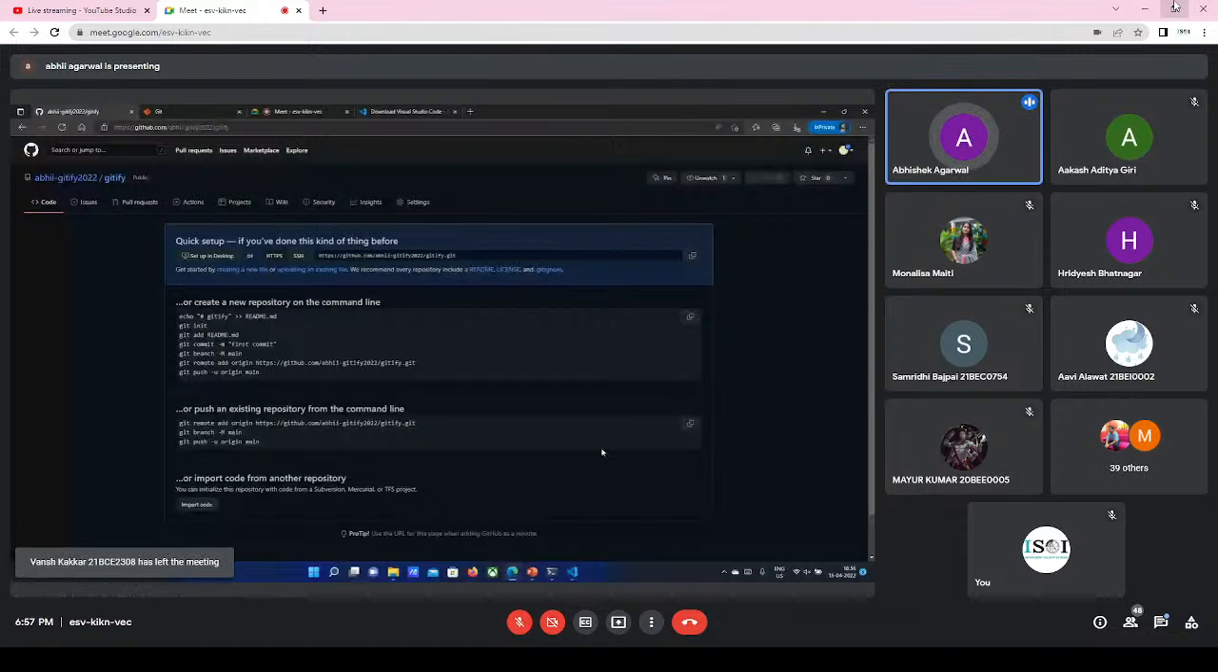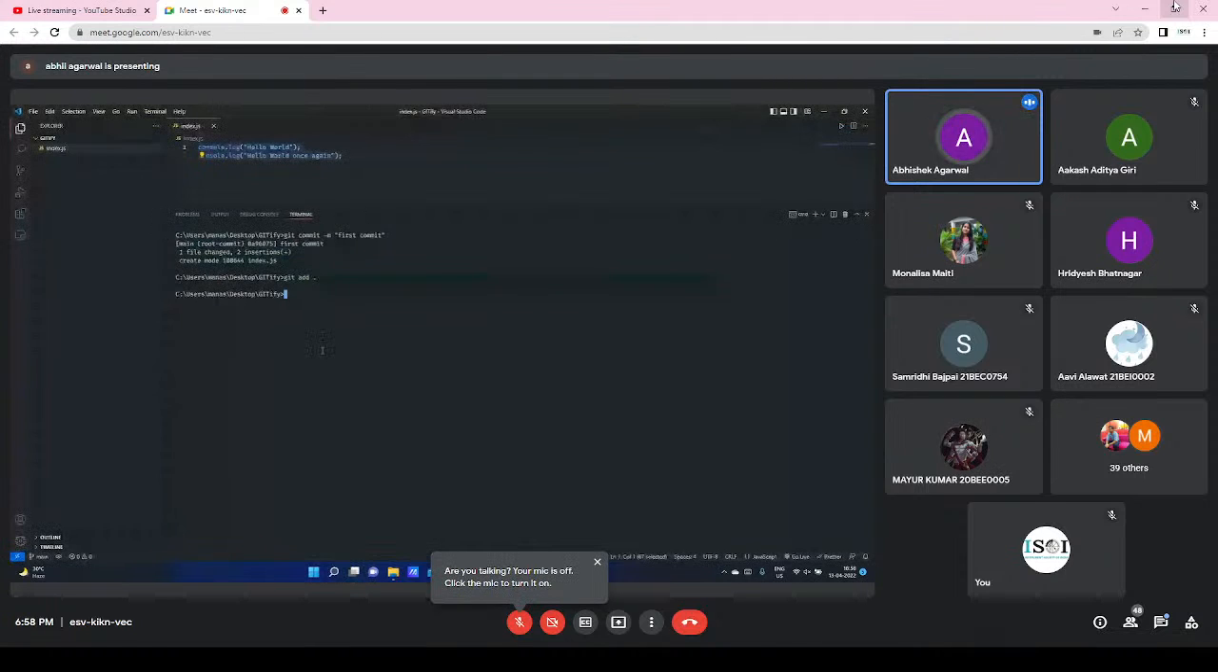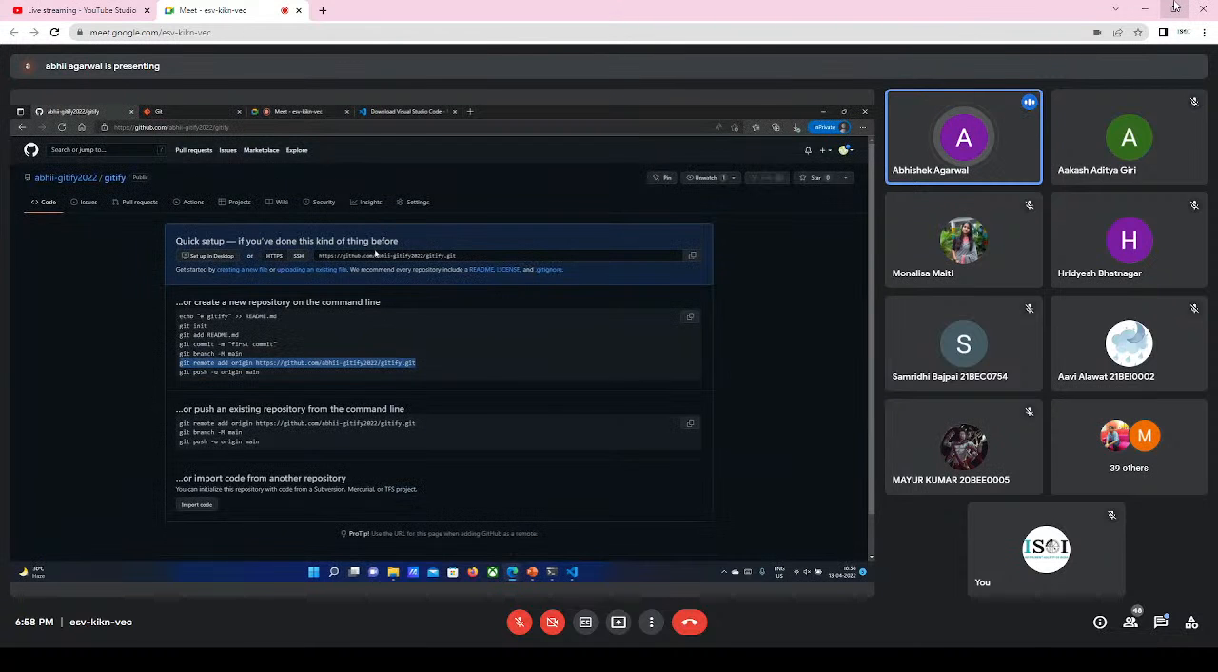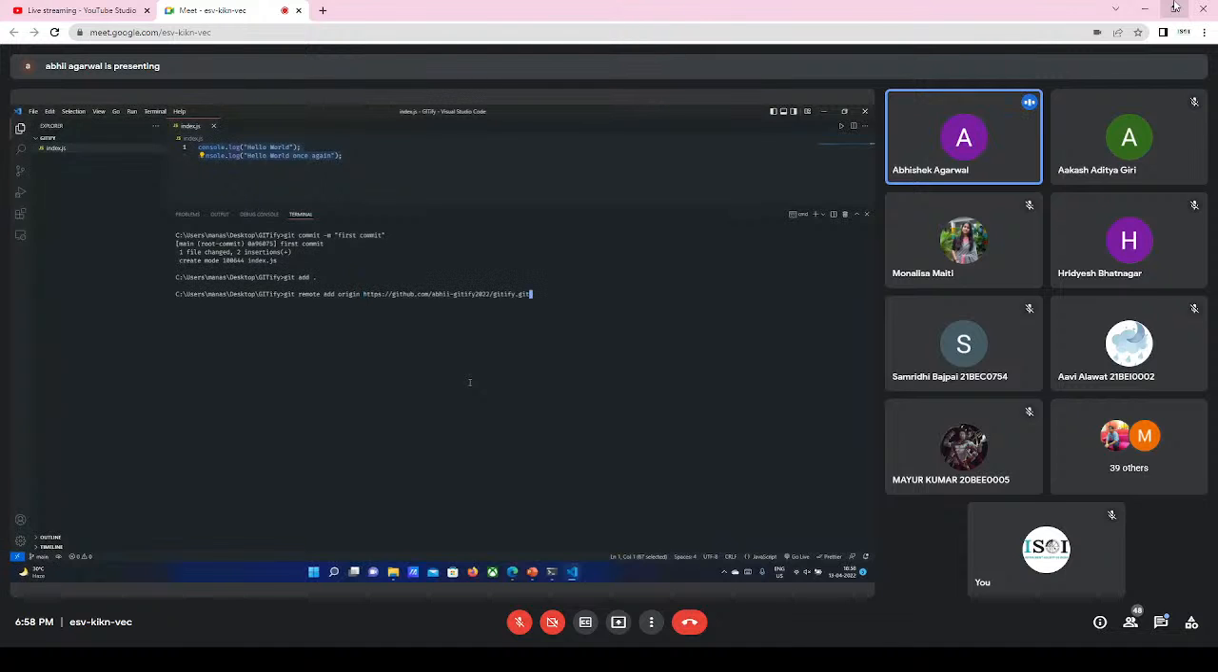So now we have to connect this GitHub repository to the local Git repository that we made earlier. To do that, we can see this command, the git remote add origin command. We use this command to add this GitHub repository to that local Git repository. So we will just copy this command, go to VS Code and paste it in the terminal. Just type git remote add origin and then paste the URL of the GitHub repository. You can get the URL from here. Copy it and then paste it. And then press enter.